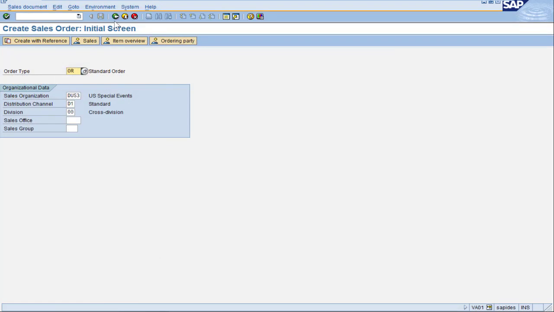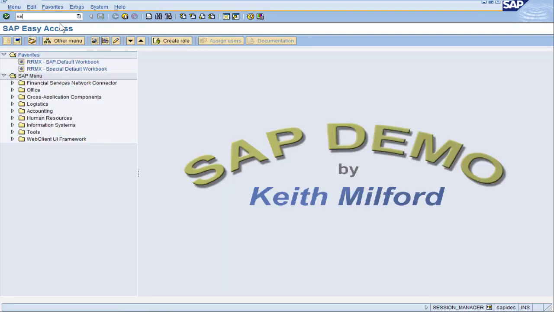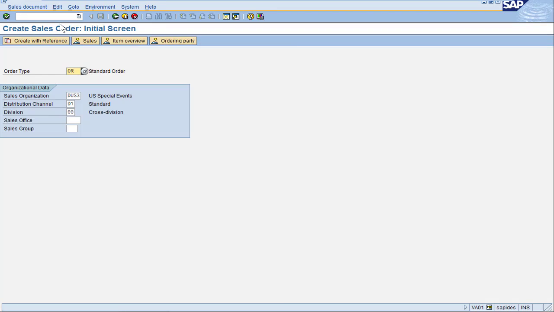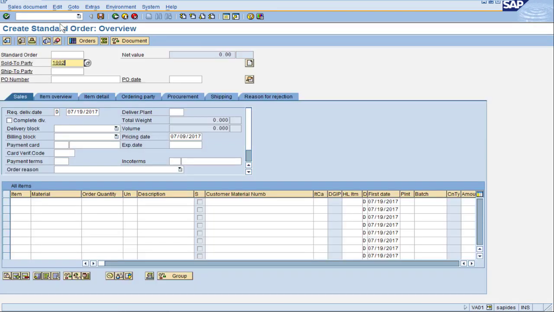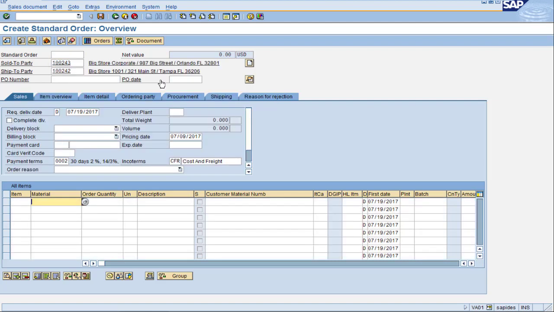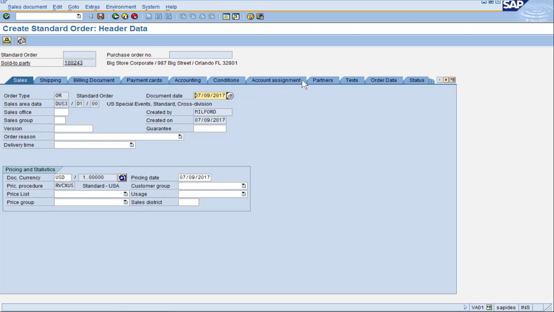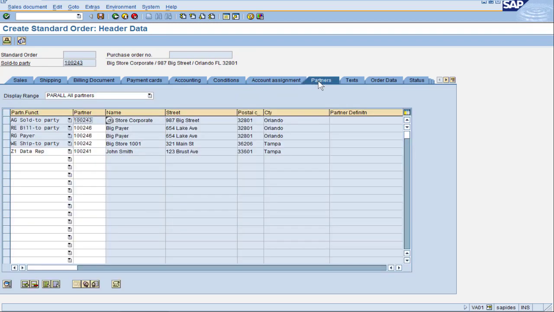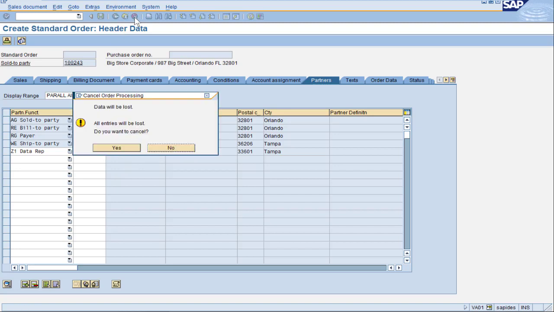Okay, so since I changed configuration, I go back to the home screen, do VA01 again to get into sales order. Let's use the sold to we've been using before, 100243. Pick our ship to that we've been using. Go to our header, partners tab. And all right, our Z1 came across from the customer master automatically. Notice that this field is open and we can change it if we want. The reason we can do that is in the configuration, we had that check mark for not modifiable and we left it unchecked. Okay, so let's get out of this sales order. I'm not going to save it.